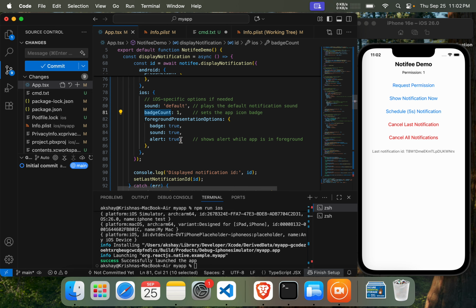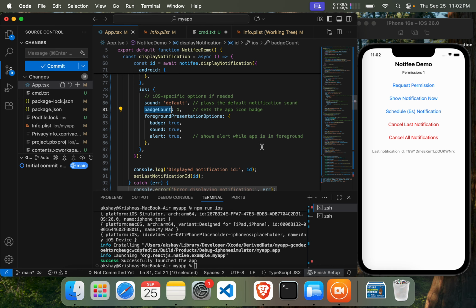And for foreground presentation options, how your foreground presentation should look, whether there should be a badge, whether there should be sound, or whether there should be an alert. If you give alert equal to true, it shows the alert while the app is in the foreground. Okay, so these are some of the settings you can also go and check in the npm package.